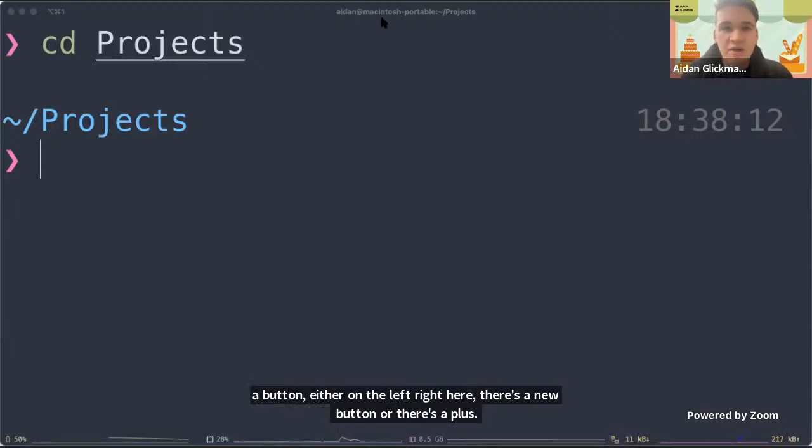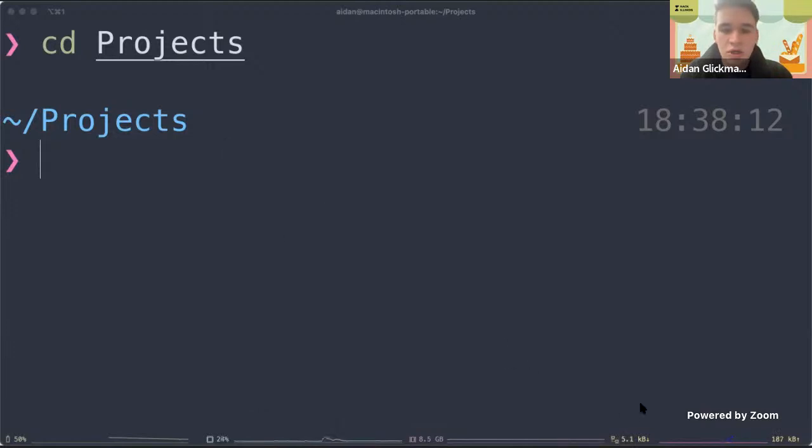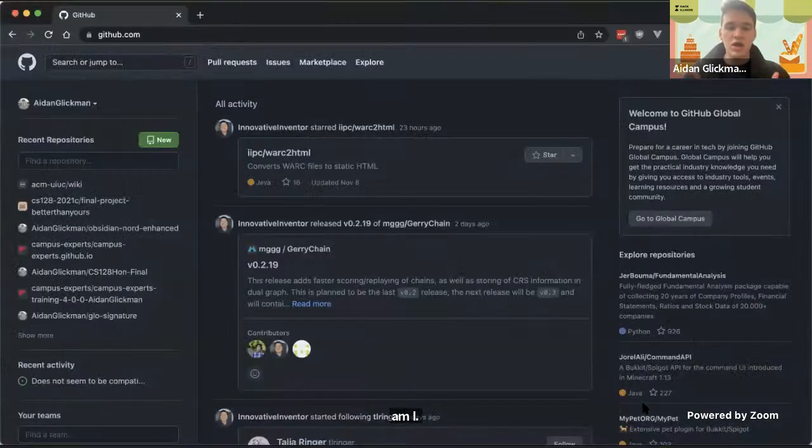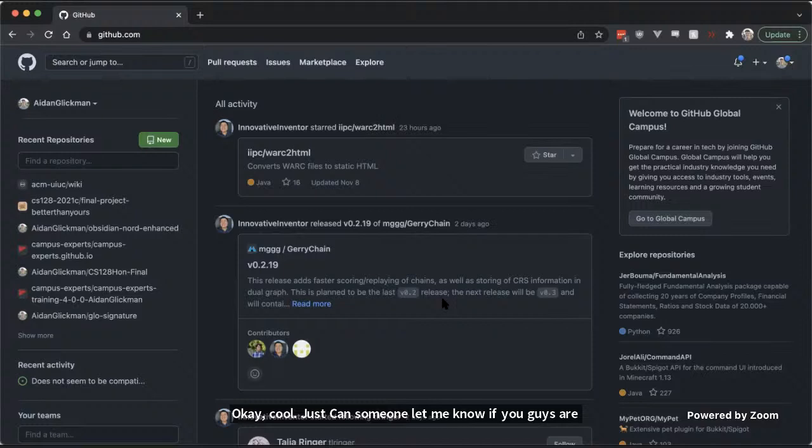And oh, actually, wait, I am not sharing Chrome, am I? Sorry, 1 second. Okay, cool. Can someone let me know if you guys are able to see my GitHub right now? We can see it. Okay, cool.